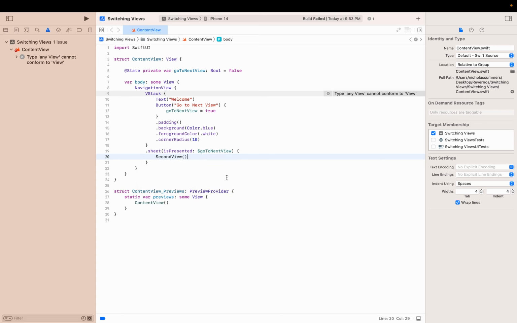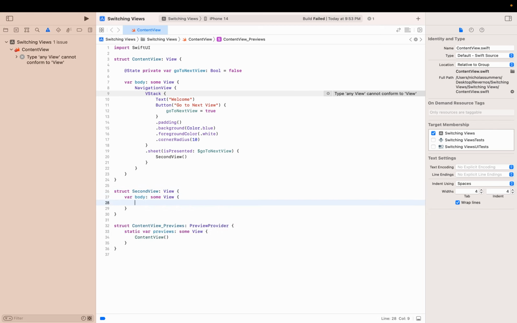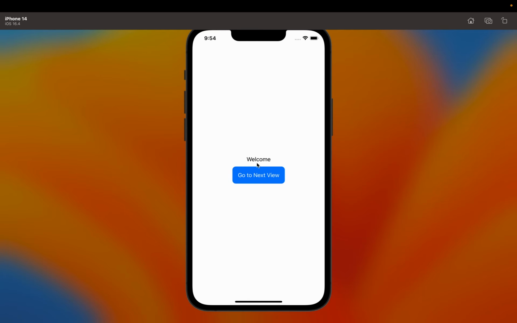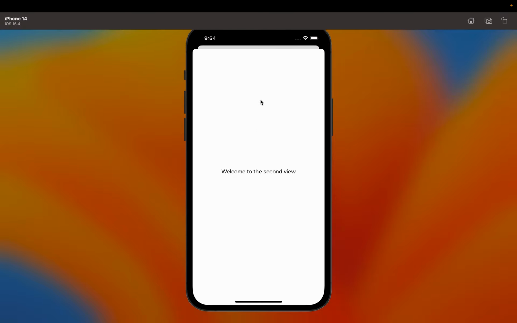Now we haven't created our second view, so we can go ahead and do that now. So we'll just say struct second view, which will be a view. Then inside of it we'll have body, which conforms to some view. And then we can just say text, welcome to the second view. And then if we go ahead and run this, we'll run this on an iPhone 14. Build succeeded. It says welcome, go to next view, and you can see our button has the white foreground and the blue background, and then when you tap it, it says welcome to the second view.